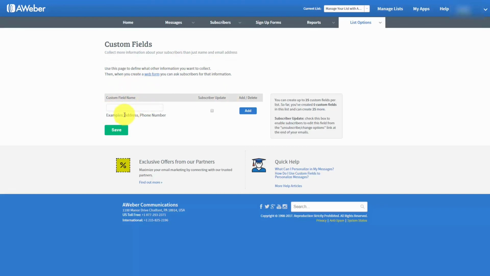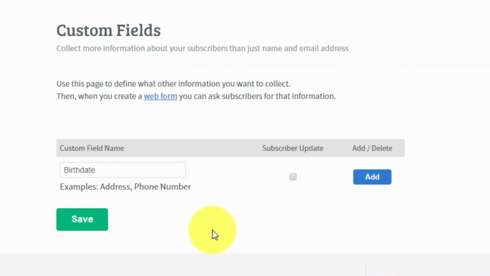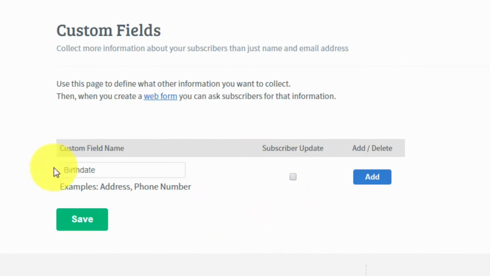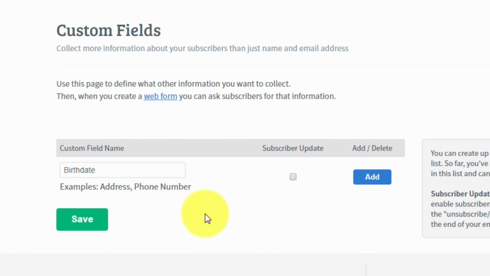So for example, we can collect an address, a phone number, and we can create any kind of field that we want based on our business. So in this particular case, we're going to create a custom field that we will use in a later sign-up form. Now, one of the things that we can do is we can give our subscribers the opportunity to update this information when they actually go to their subscriber options.